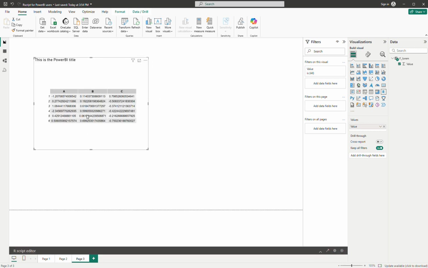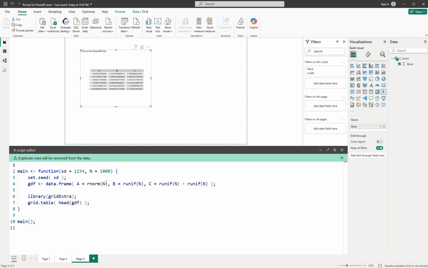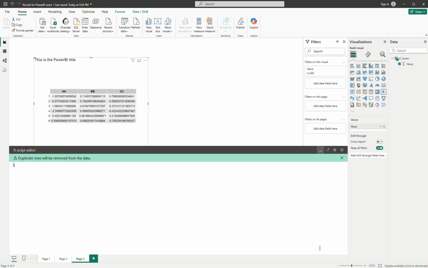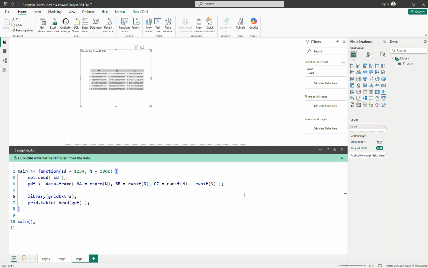Okay, so in here you can see the table with 3 columns A, B, C. You can change the names as well. If you change to, for example, AA and BB and then CC, it will change also. So this is how you generate a table. Later you can load a table as well, but for now I just show you how to generate tables inside the R script editor here.